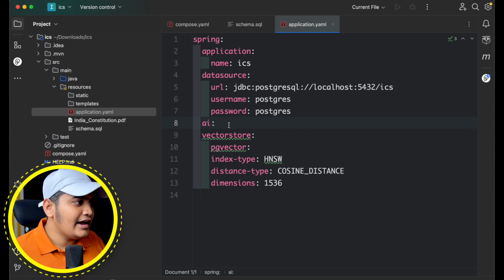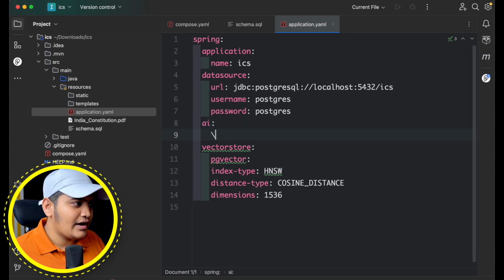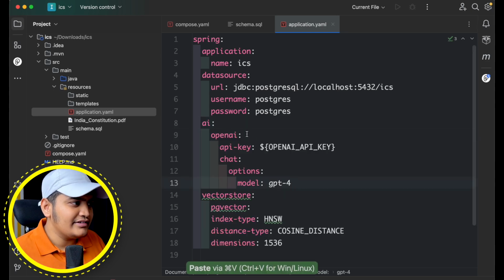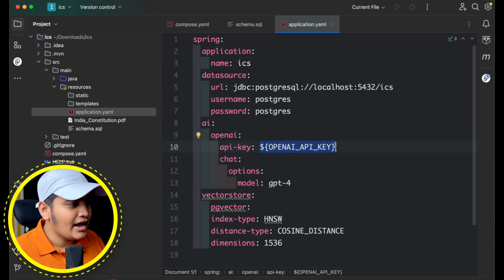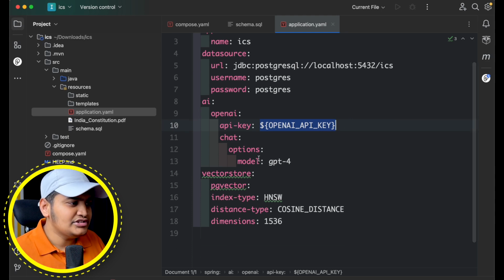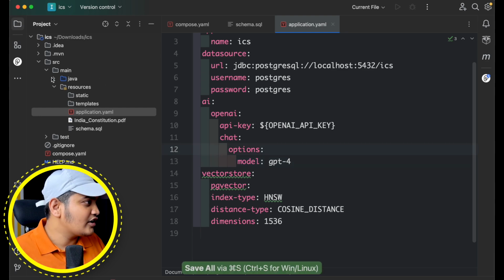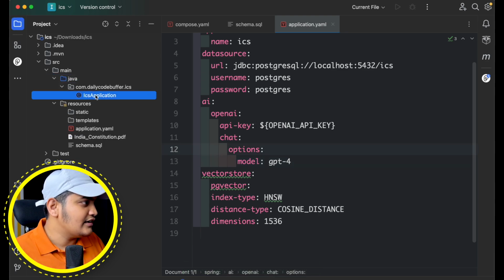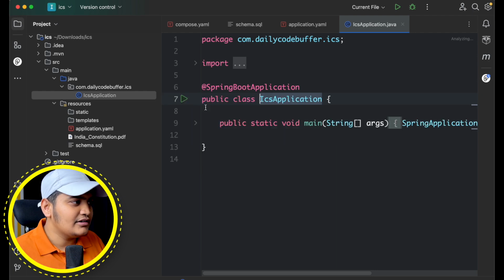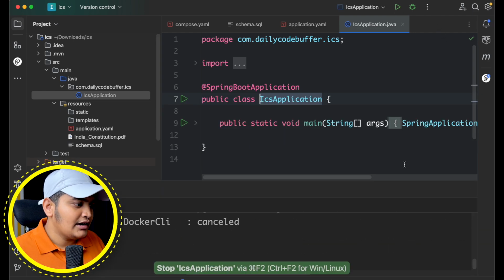So within the AI section here, okay, we need to add that dependency. So I'm just adding OpenAI API key. I'll be taking API key from the environment variable, and chat options model equals to GPT-4. Okay, so let me just start the server. Okay, I'll go to ICS application, start my server, and let me just stop it.